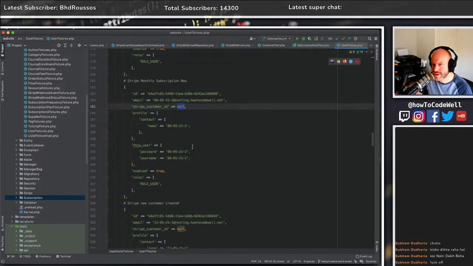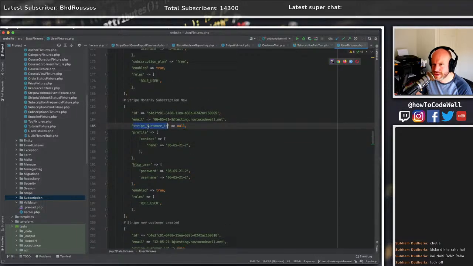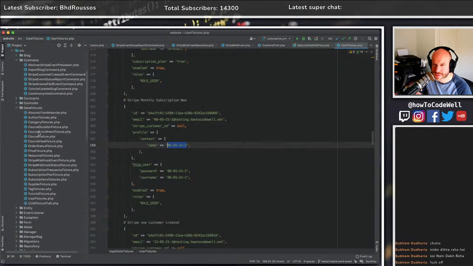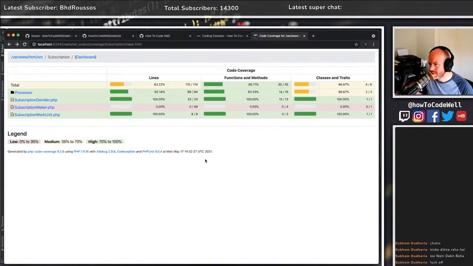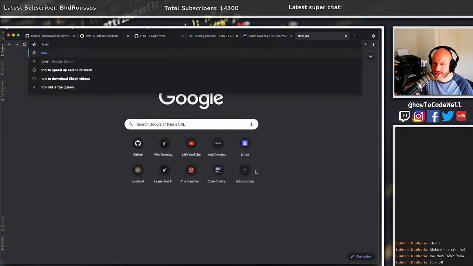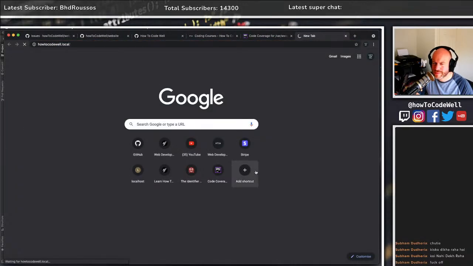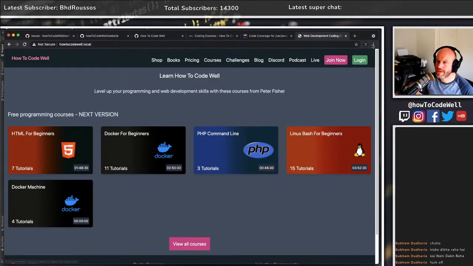Because we don't have a customer yet. And this one is associated with an order, I think. Let's just double check that. If we go to Stripe, although I'm not going to be able to tell because it's all encoded. Let's just log in with this user. So if we go to AutoCodeWell.local, we'll log in.